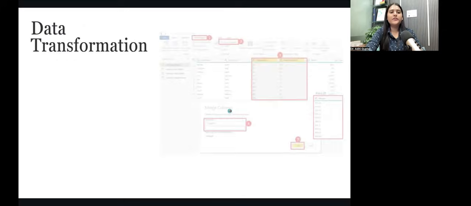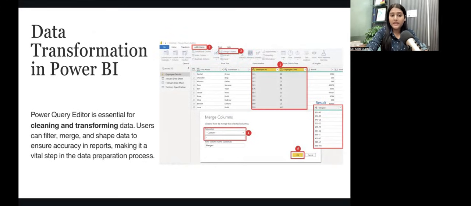And now what we need to do next is data transformation in Power BI. Okay, so understand one thing, that Power BI has three core components. First is Power BI Desktop. Second is Power BI Service, and then we have Power Query Editor, which is core for transforming the data.